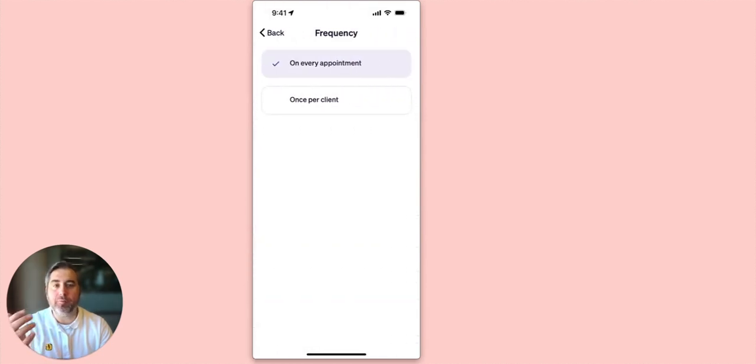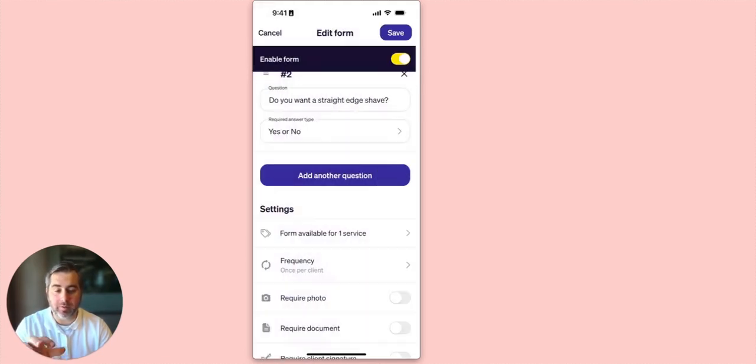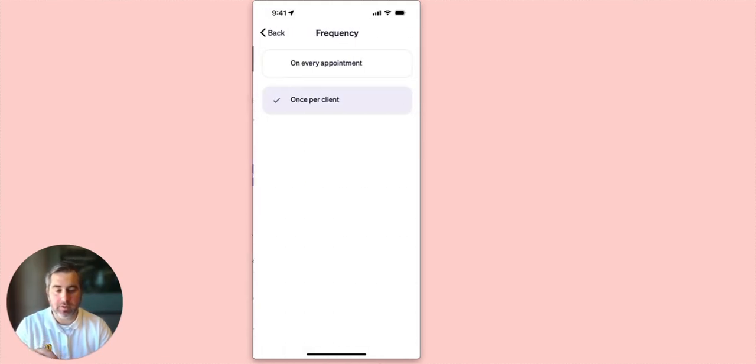Now, the other question I can ask is, how frequently do I want to know about this? Do I want this on every appointment, or is this just something I need to know the first time a client comes in? Now, because I'm asking about that straight edge shave, that's very appointment specific. So I'm going to leave it on every single appointment. But if I wanted to, I could switch.